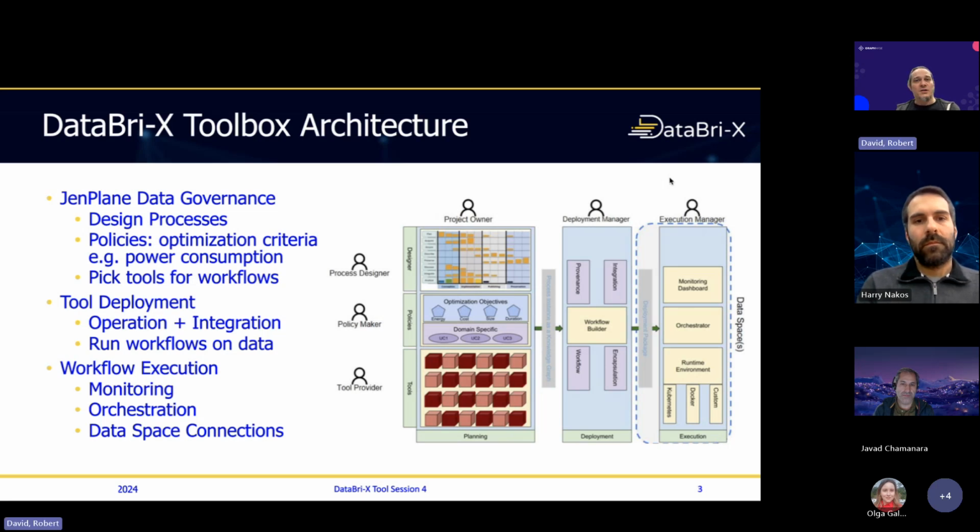The DataBriX toolbox architecture is governed by a process called JenPlane. The JenPlane data governance is a process, but also applications. We will see details for that today. JenPlane can be used to design processes, to assemble workflows from the tools. It will take into account the optimization criteria like power consumption and optimize this automatically. JenPlane can be used to run these workflows using monitoring, orchestration, and data space connections.